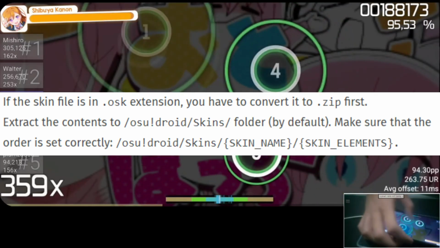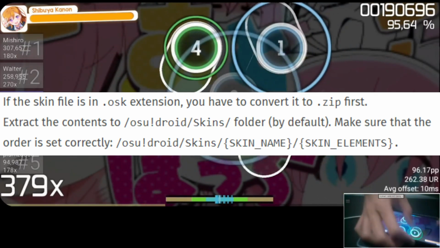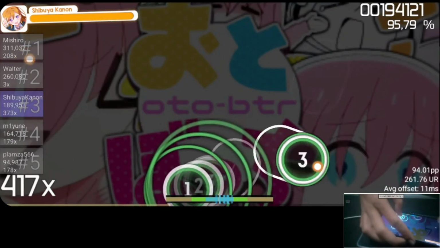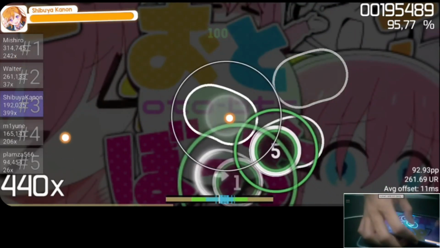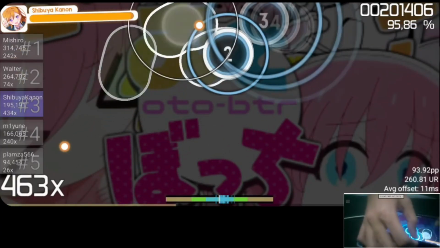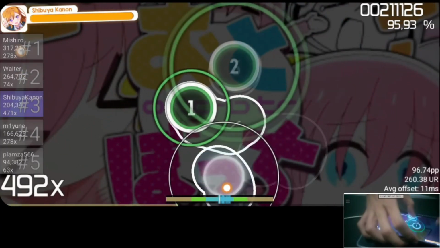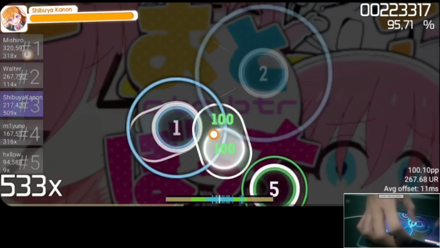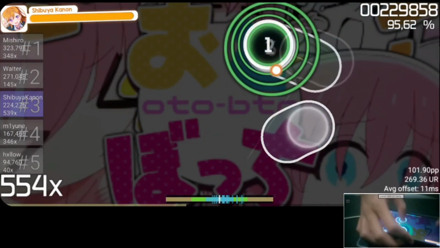But please do make sure that the order is exactly like this. OCDroid folder, skins, skin name, and within that folder is all the skin elements. Just make sure that the folder within your skins folder contains the skin elements instead of having another folder in it which contains the skin elements. If that happens, the skin won't work.